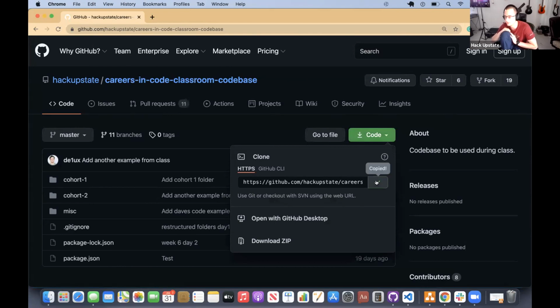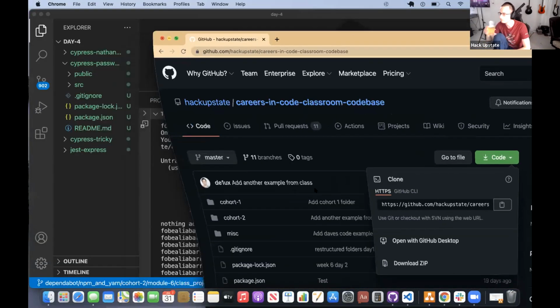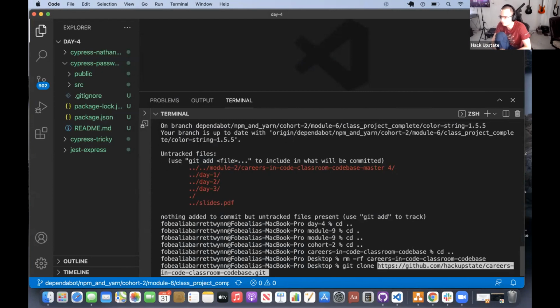Now go back to the terminal and type out git clone. So two words, git and clone. Space and then paste. Hit enter.